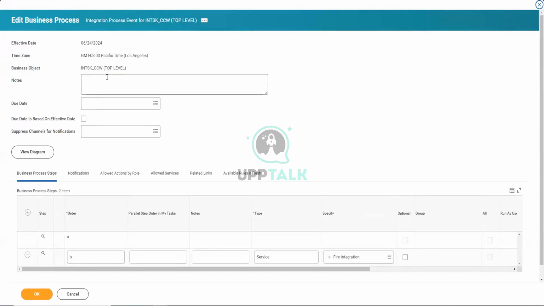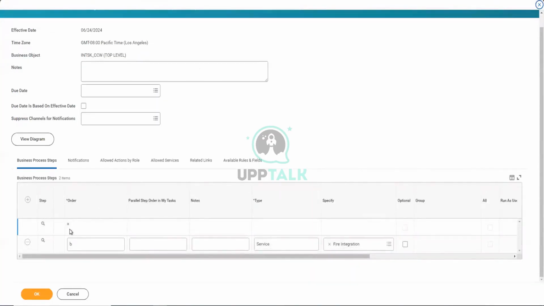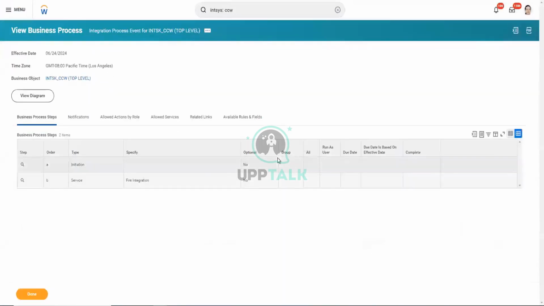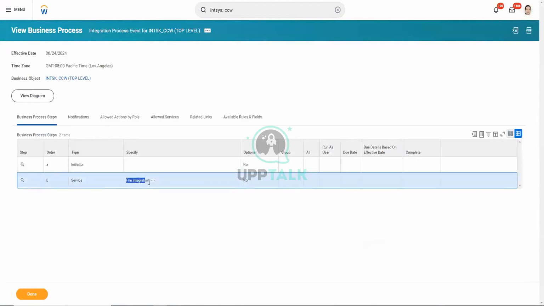In this business process, you see there are two steps. The first step is A. This is the order of the integration. That means you define the order using letters like A, B, C, D, or A, B, B, B, A, B, C; you can define the order in that way. When I created this business process, by default it generated two steps. The first step is initiation. The second step is fire integration. When I click on it, you see there are just two steps, initiation and then fire integration service.